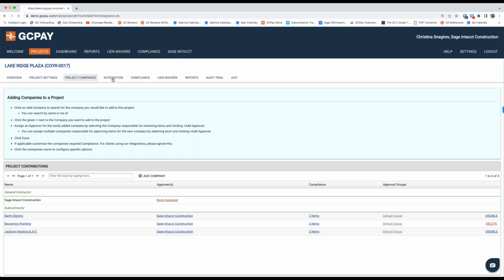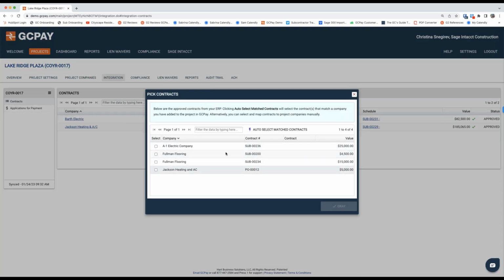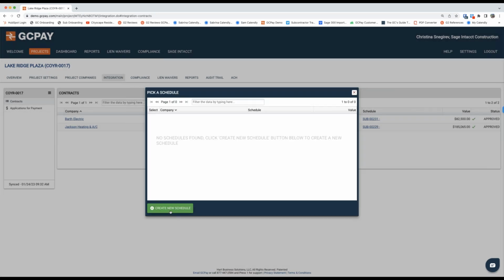All right, next tab over, integration. So again, really highlighting that integration between Sage and GCPay. We are going to now be pulling in those commitments or those purchase orders that are tied to the subcontract for this project. So with GCPay, we can pull in the commitment as a lump sum. We can pull it in with all of that line item detail, just as you have it in Sage. We can hit link contract and we can select one by one. Alternatively, we can hit auto select match contracts. GCPay can easily detect which commitments or purchase orders are tied to the subcontractors that we've already added to this project.